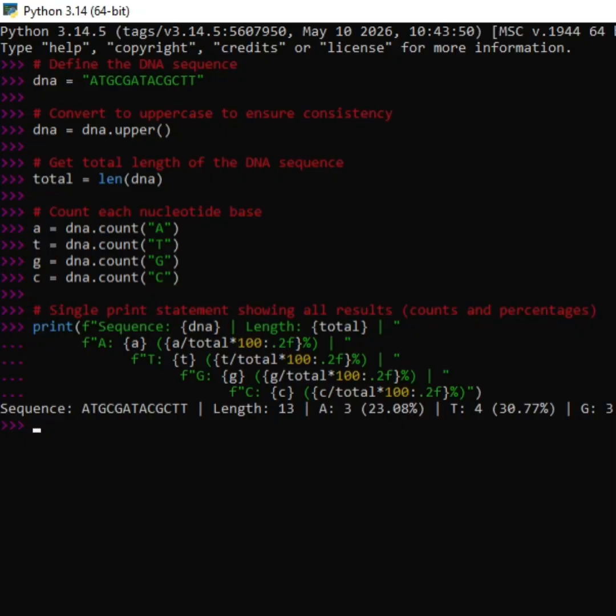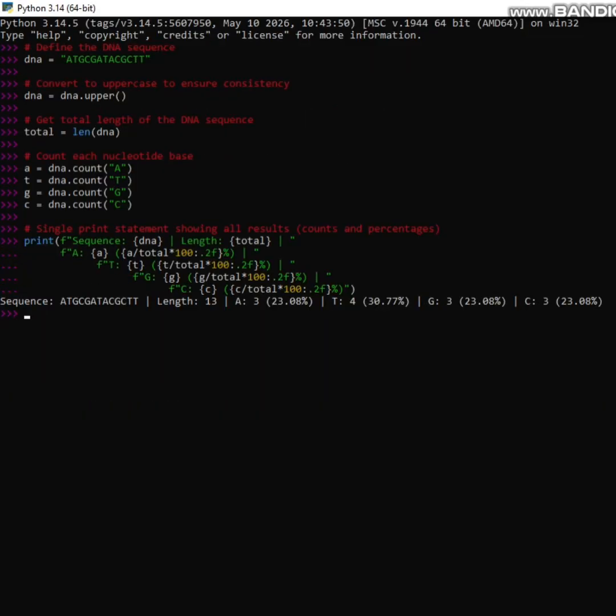As you can see, once I click the enter key, the result is there. You can see the final result is out. Our sequence has been shown. Then you can see the length of the sequence is 13. You can see the number of A in the sequence is 3, that is 23%. T is 4, 30%. G is 3, 23%. C is 3, 23%. So this is how to calculate DNA base composition using Python.